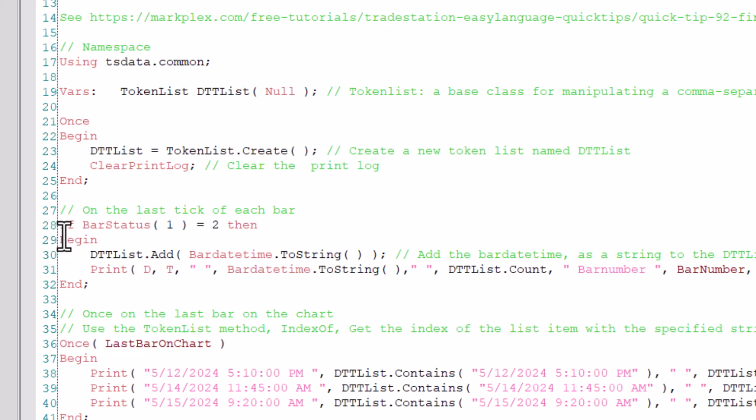Then what we're going to do at the end of each bar, in other words, bar status 1 is equal to 2, we're going to add a value to the token list called DTT list. And we do that using DTT list.add. And now this is expecting a string. So what we've done is put bar datetime dot to string. So that is adding to the token list.